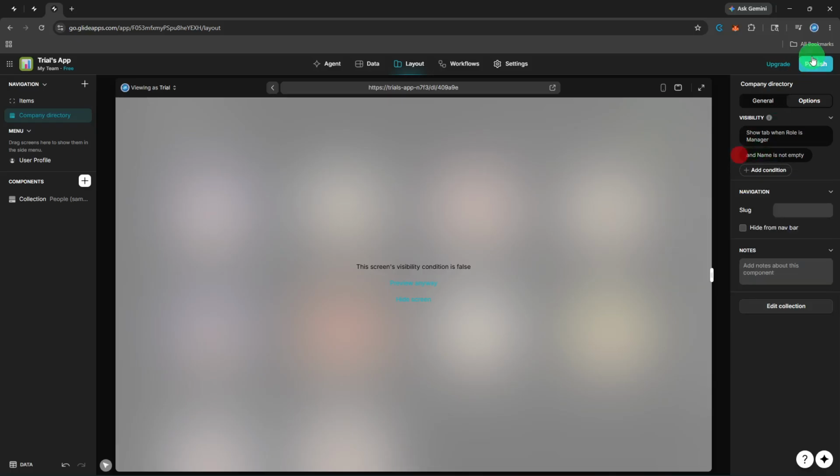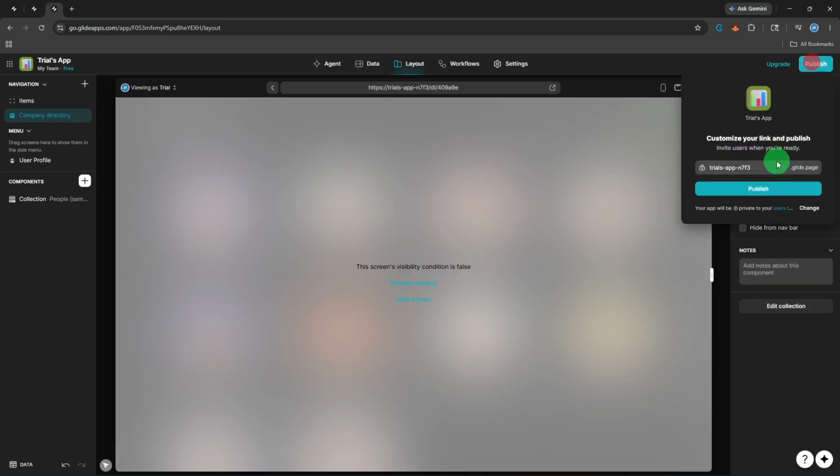Your changes won't be live for users until you publish, so consider this your final confirmation step. After publishing, your app will show or hide that component automatically based on each user's role, making the experience feel personalized and professional without extra manual work. That's it. Simple, precise, and powerful.